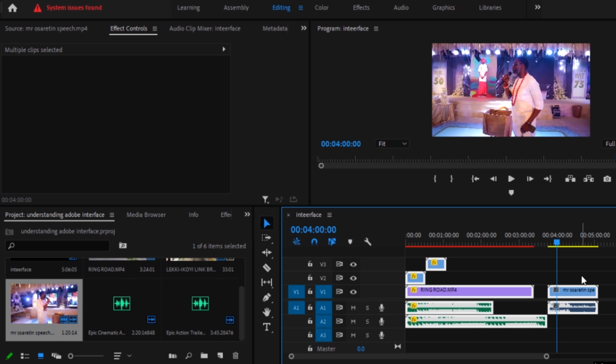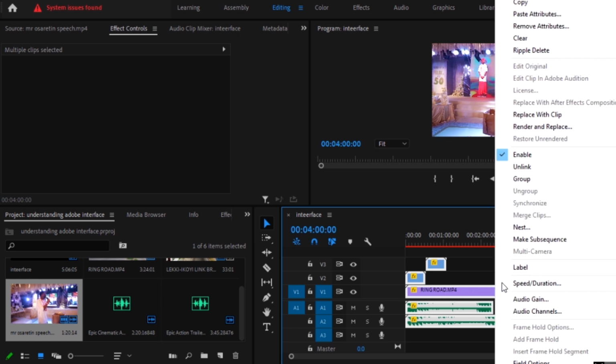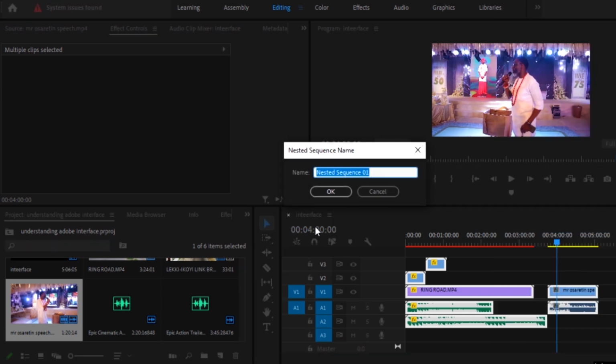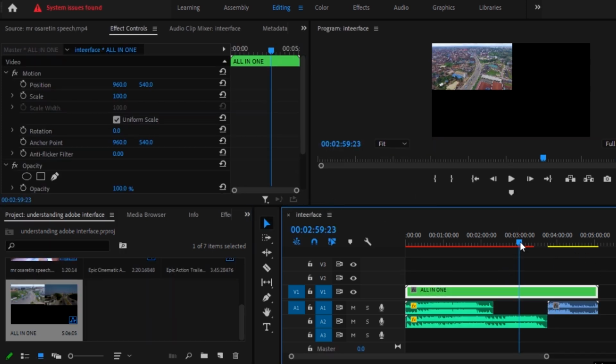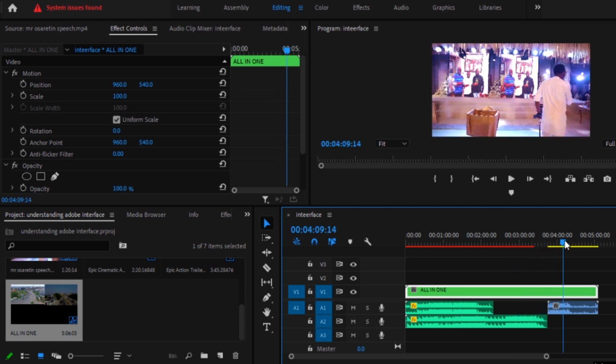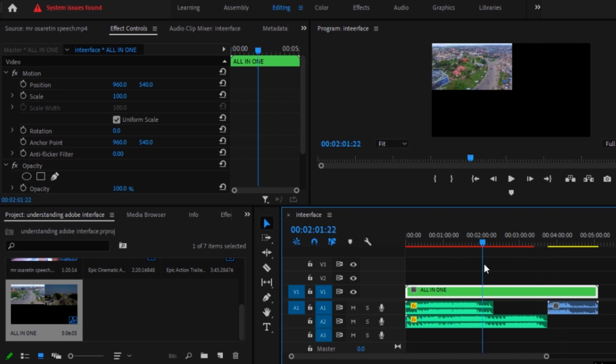So I'll just select all of them, right click, and click nest. It will ask me the name of the nest. I can say all in one, and I click OK. You see, they are all now in one distinct clip. The audios are still remaining the same. So that is one powerful thing about nest.